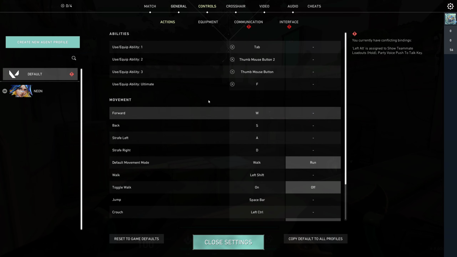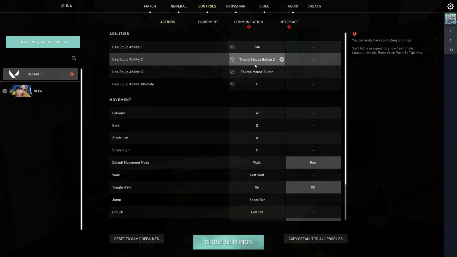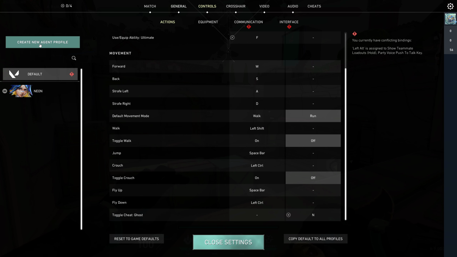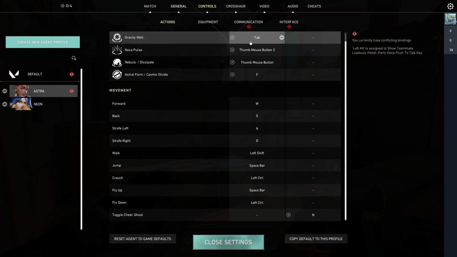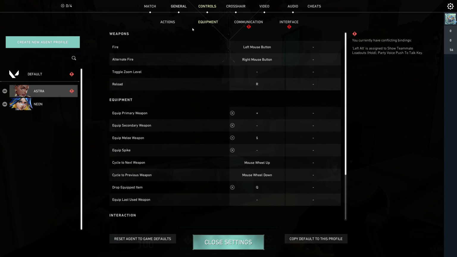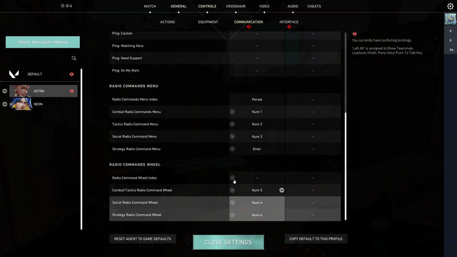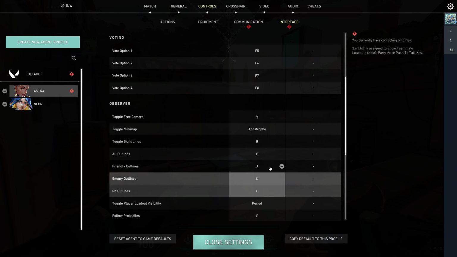In controls, you just simply bind how you like to move. I have everything different than pretty much anyone usually. I have a lot of things on mouse, so that way I can use it like that, and it all depends. You can even create agent profiles, where if you don't like, for example, having your gravity well on top, you can bind it to something else, and it's just gonna stay right here. The same thing works for the equipment and the communication. As you can see, you want to have everything set up so that way you can use it, and the same thing works for everything right here.